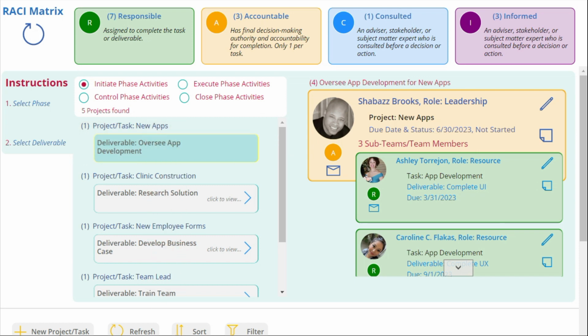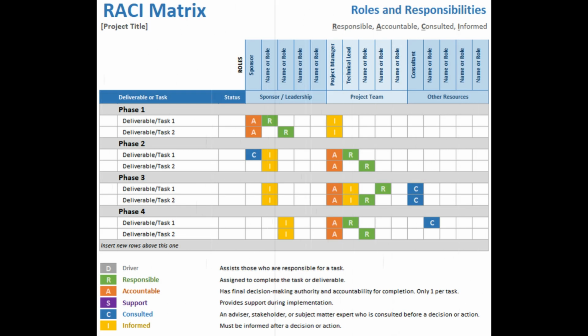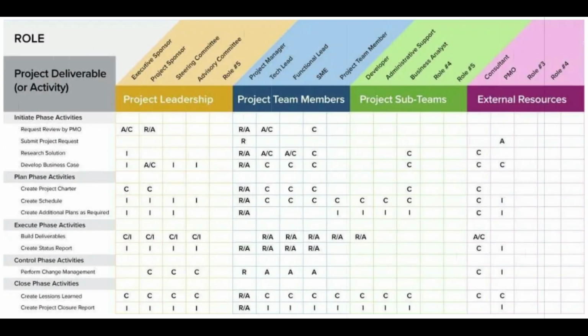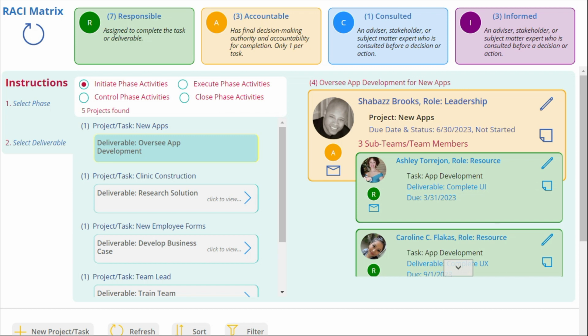So what is RACI? Going from right to left: I, informed; C, consulted; A, accountable; and R, responsible. If you've been a project manager or team lead for any amount of time, you've definitely seen different types of RACI matrices. With all due respect, the RACI app is a vast improvement.